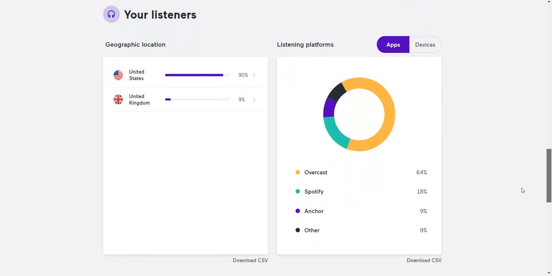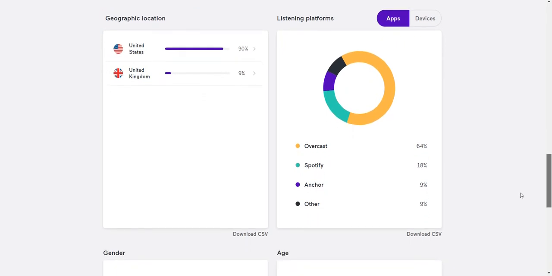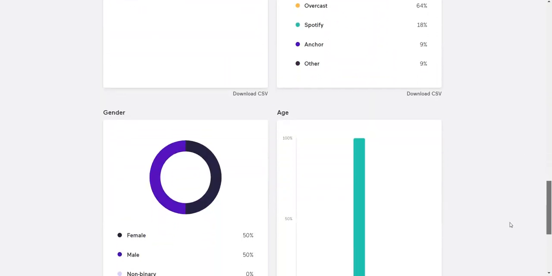Overcast seems to be my highest ranking hits on my show. Spotify got 18%. I pretty much stay there. Anchor gets 9%. Others get 9%.